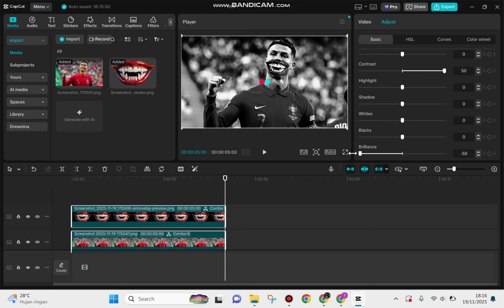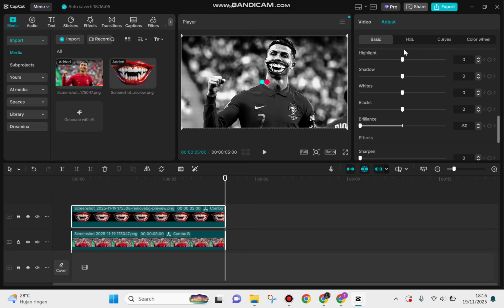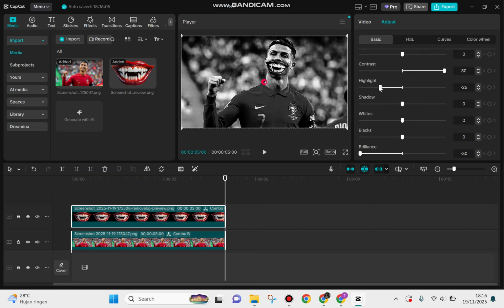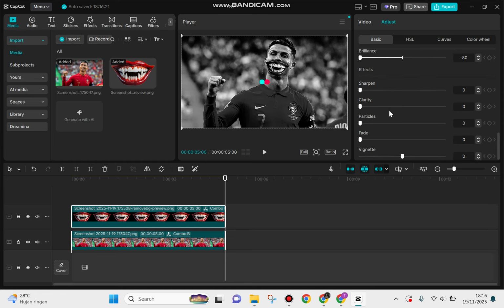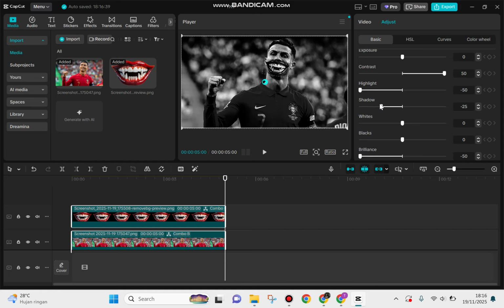So I will put it, let's say, to become -50, and also the highlight, this one, you can play with this. I will make it darker, to -50. And let's play with the shadow, this one. So I will reduce it to become -25 like this.